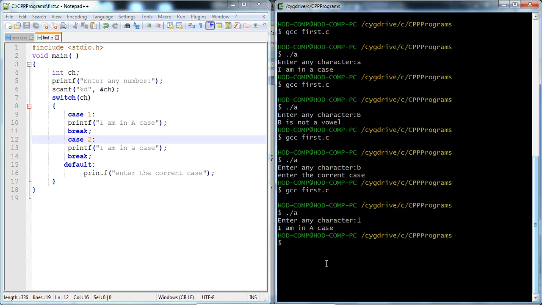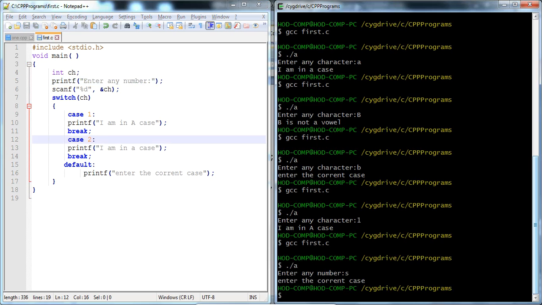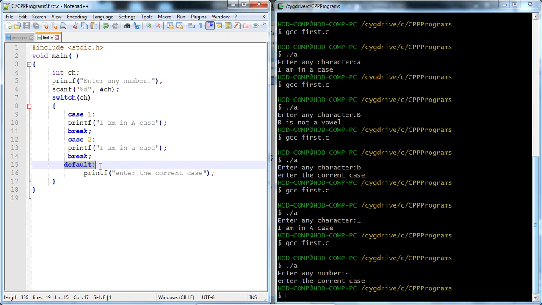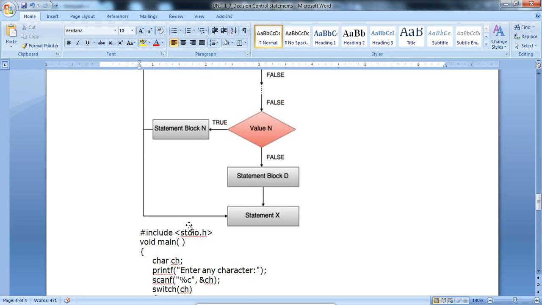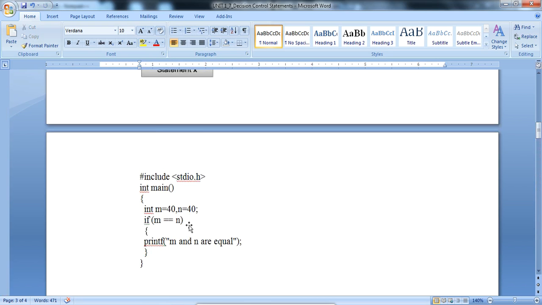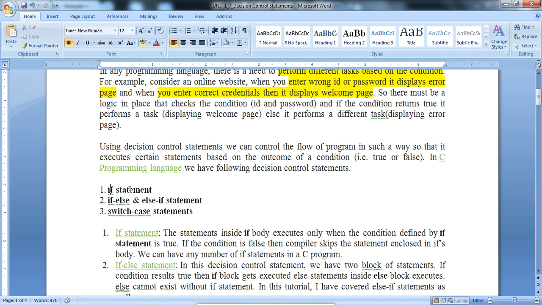If I enter a character here, it goes to enter the correct case, because if the case is not found here, then it goes to the default case. That is simply the use of a switch case. And all three types, we can say, are the if statement, if else, and switch case.